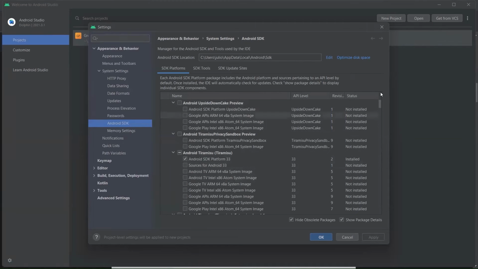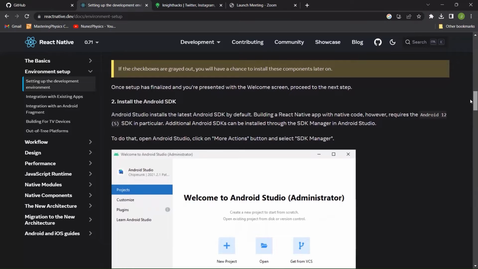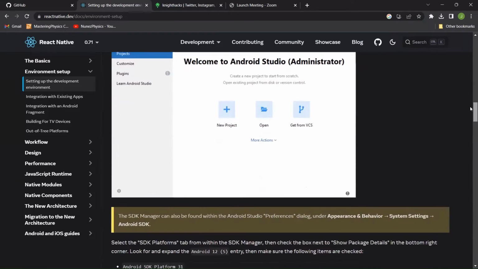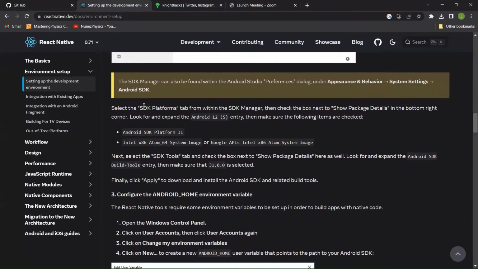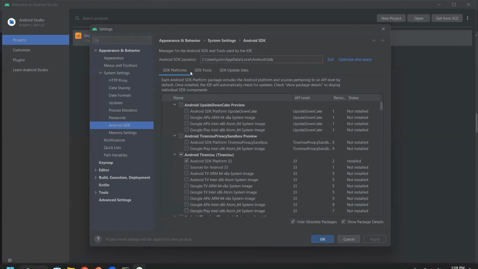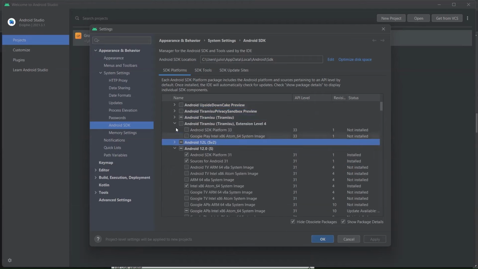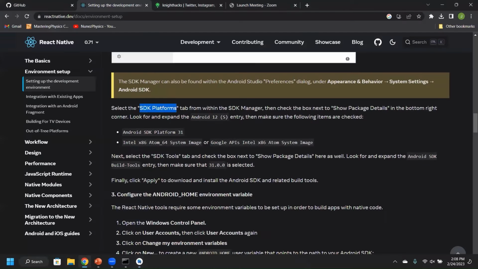Okay, so hopefully you'll get to a screen that looks like this. And then the next thing will be to install the Android SDK. This screen is outdated. What we're looking for is the SDK platforms, so that will be this one right here. So SDK platforms, and here are the different packages that Android provides for us. And the one that React Native wants is this one right here, Android 12, I think. Yeah, I'm pretty sure that's what it is.